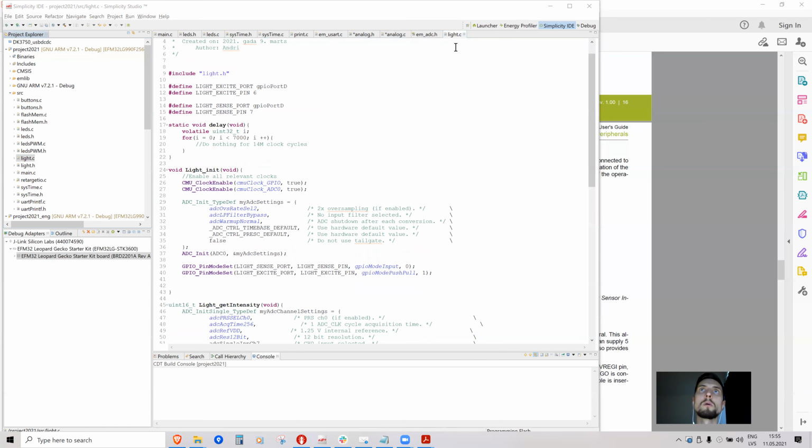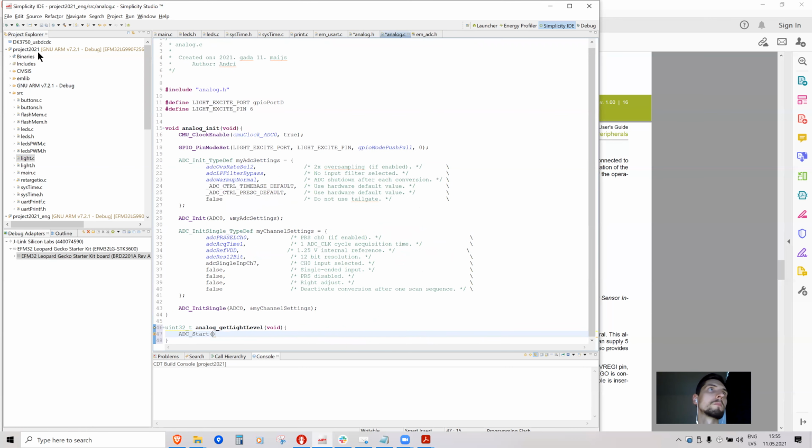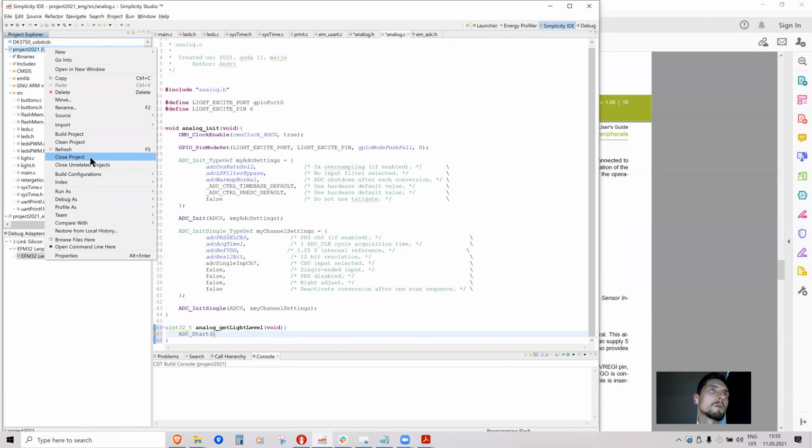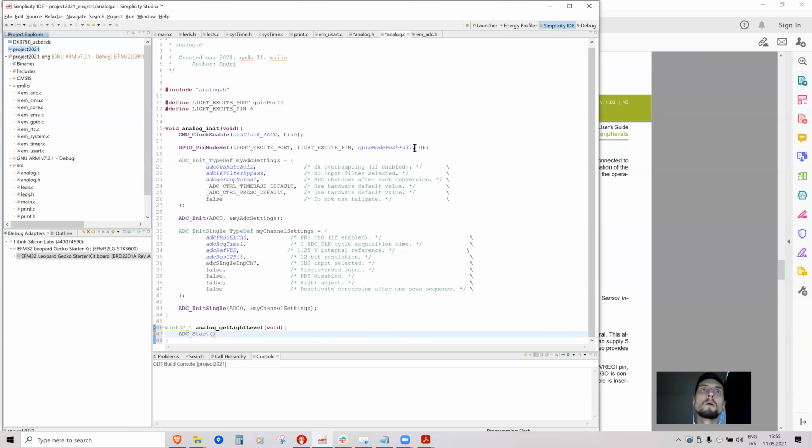Okay, so let's check out and close this project. Okay, so the code to start analog to digital conversion is done by calling ADC start with argument analog to digital converter 0.